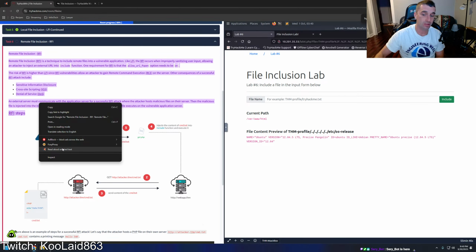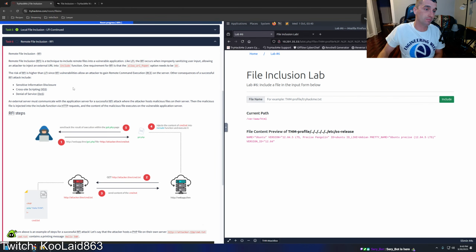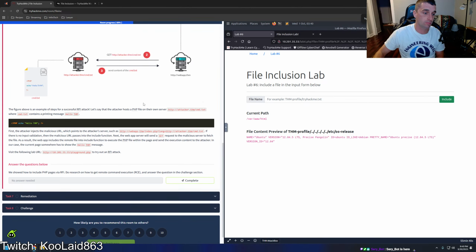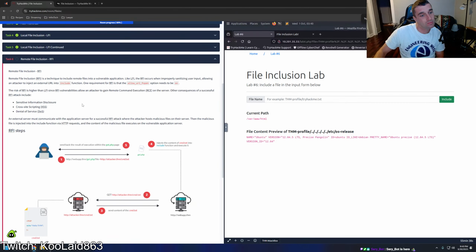Alright, I'm about done for today. Remote file inclusion, RFI, is a technique to include remote files into a vulnerable application. Like LFI, RFI occurs when improperly sanitizing user input, allowing an attacker to inject an external URL into the include function. One requirement for RFI is that the allow_url_fopen option needs to be on. The risk of RFI is higher.